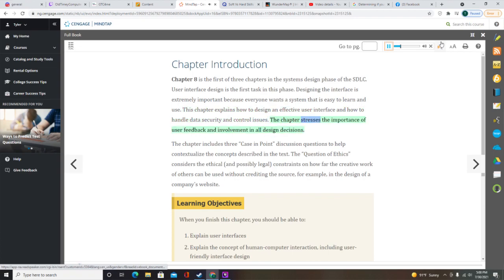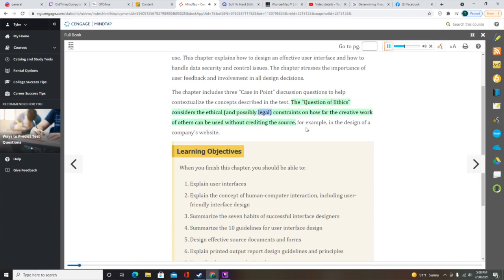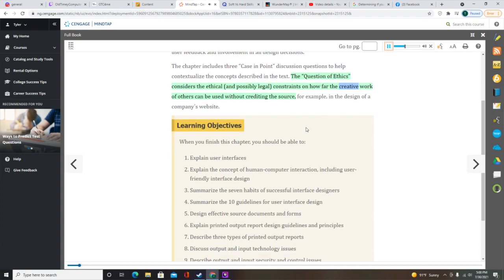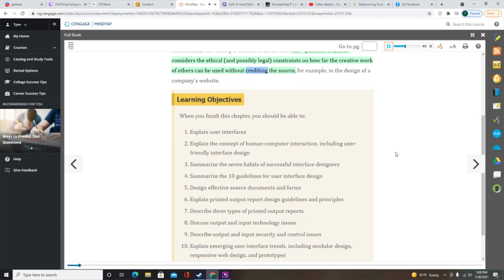The chapter stresses the importance of user feedback and involvement in all design decisions. The chapter includes 3 case-in-point discussion questions to help contextualize the concepts described in the text. The question of ethics considers the ethical, and possibly legal, constraints on how far the creative work of others can be used without crediting the source, for example, in the design of a company's website.